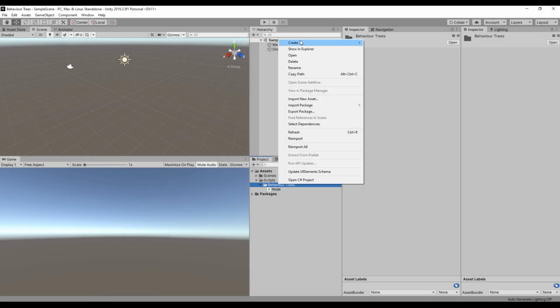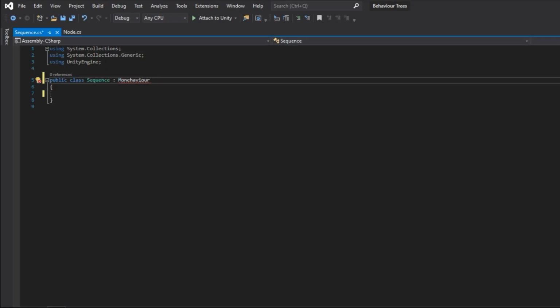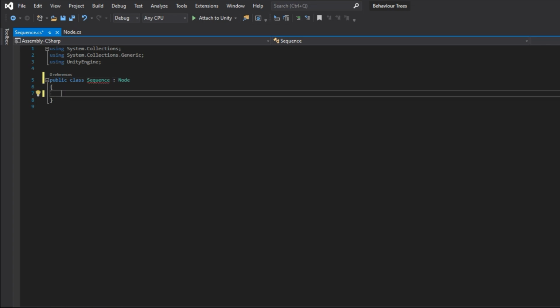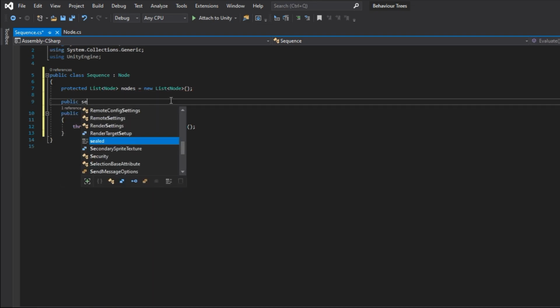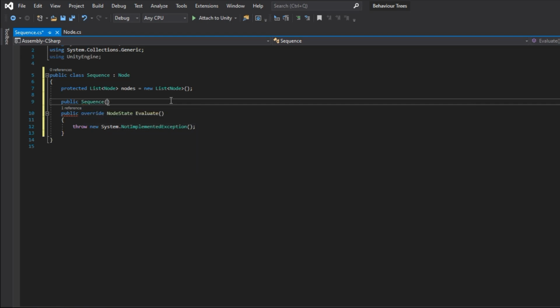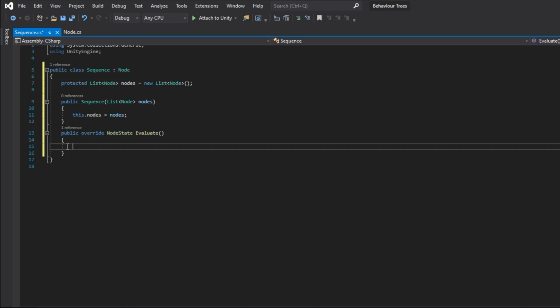Back in Unity, let's create another script called Sequence. Sequence will of course inherit from Node class, and as a result we'll have to implement the abstract method Evaluate. As we know, sequence is a composite node, so it will have a reference to child nodes that it will evaluate one after another. So let's add a new field that will be a list of nodes. Let's create a constructor for our sequence with a list in parameter.